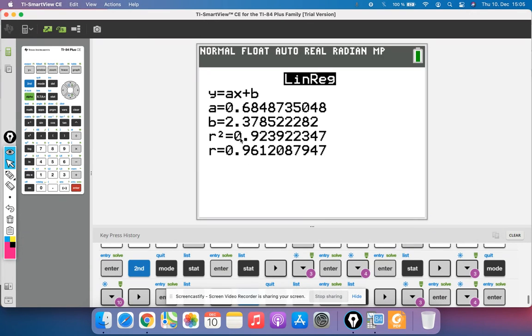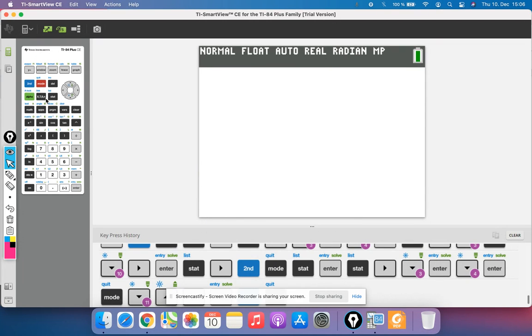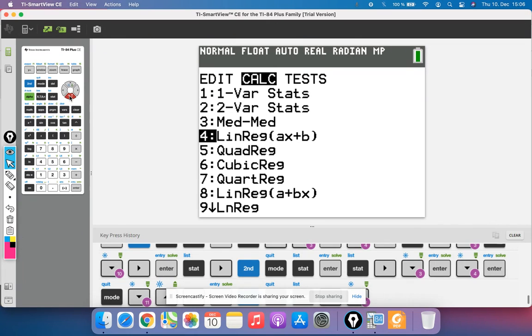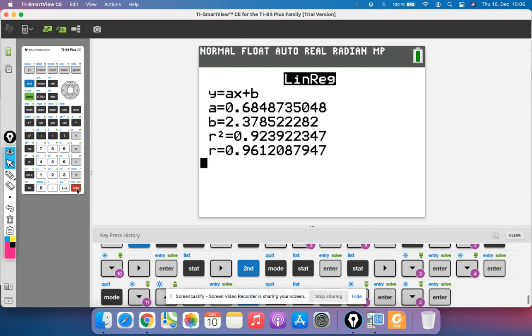Now, if your R squared and R are not showing up, you have to click on mode, and go down to diagnostics, stat diagnostics, and make sure it is clicked in the on position. So you might have to do that during the test if you forget to turn it back on. So stat, calc, and then we want option 4, and you'll have to do it over again, and we'll get the R value.